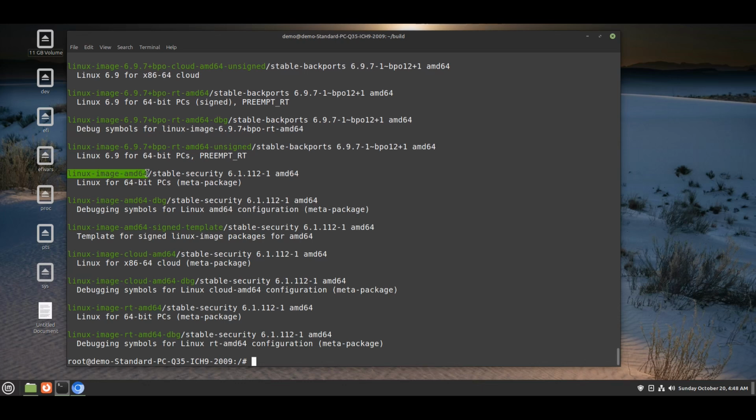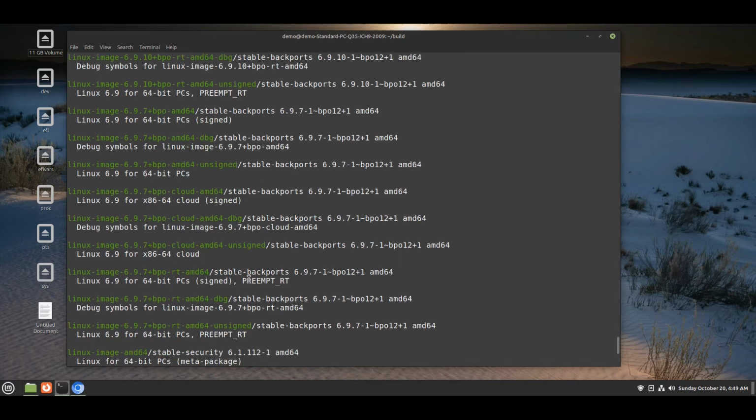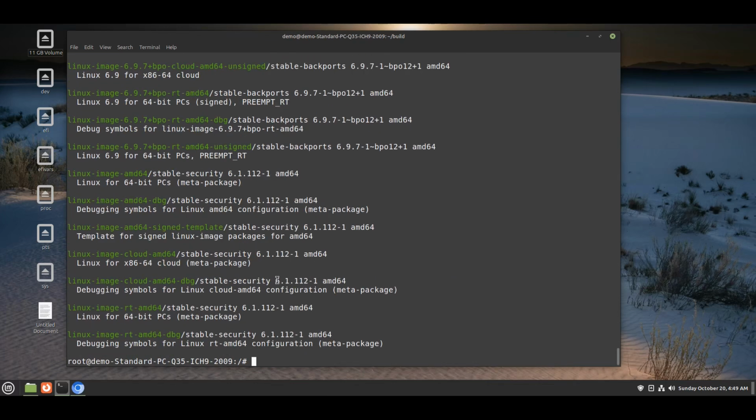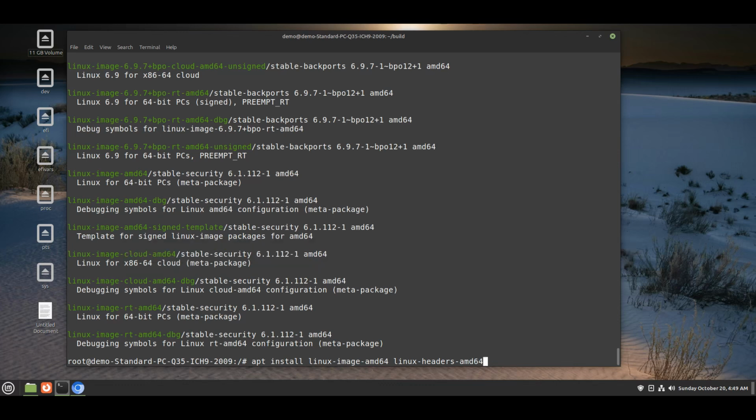We need to install this one, linux-image-amd64, but you can try the latest version too. You can scroll above, then you can see this one, linux-image-6.10.11+bpo-amd64. It comes from the stable backports repository we added previously. You can install this one. You can install the headers file too. Just replace image with headers. So I will install the normal linux-image-amd64 like this. You can replace it with that one.